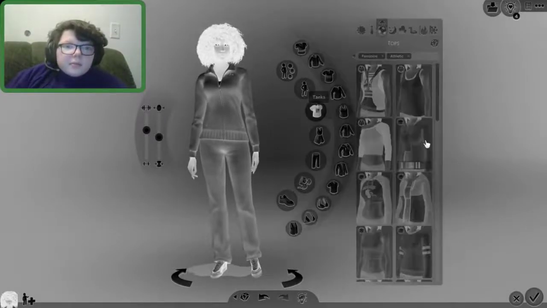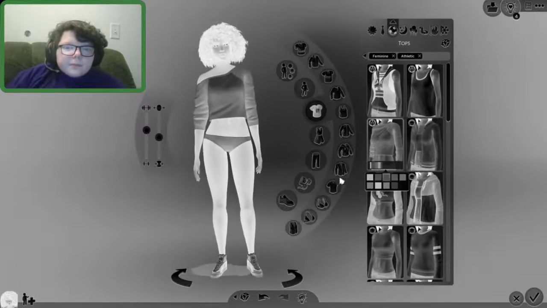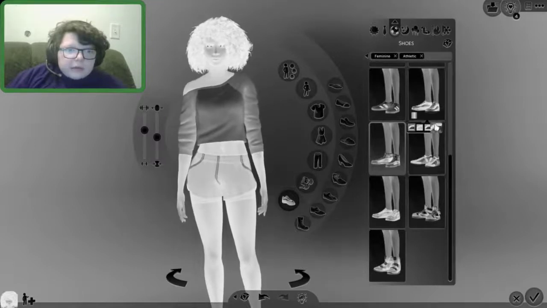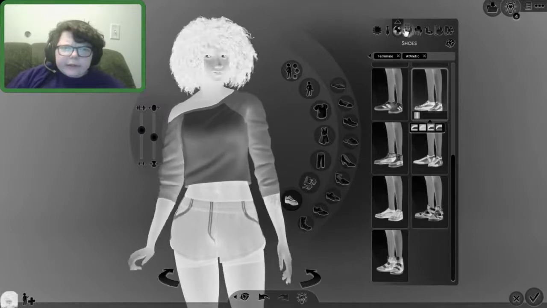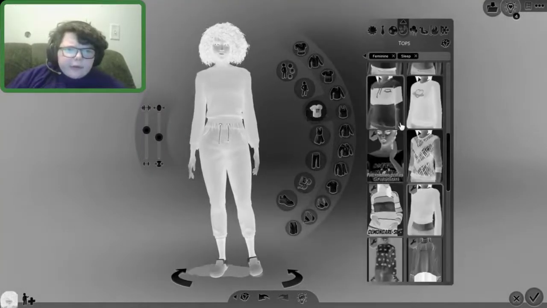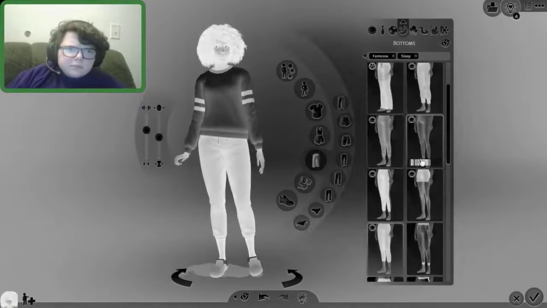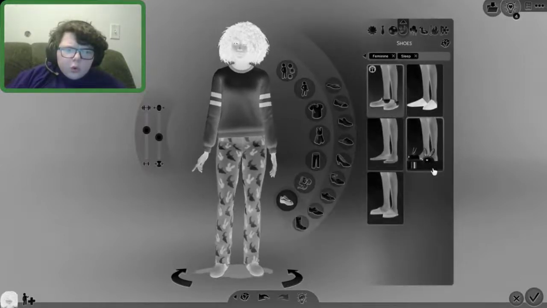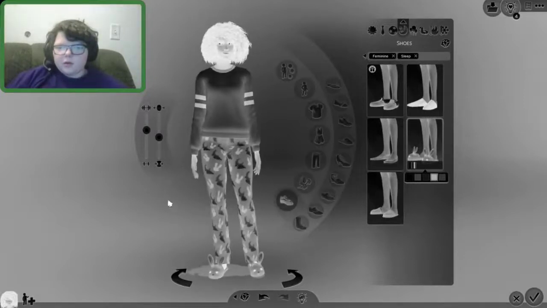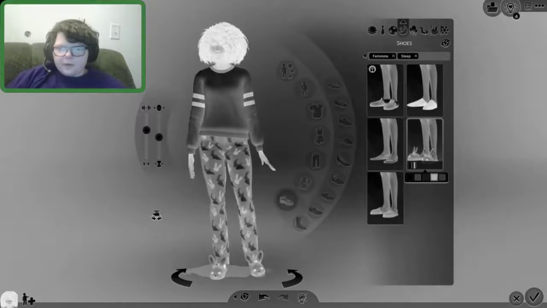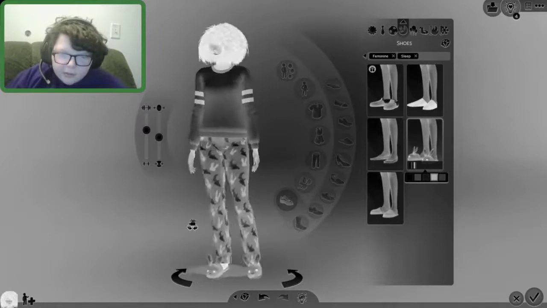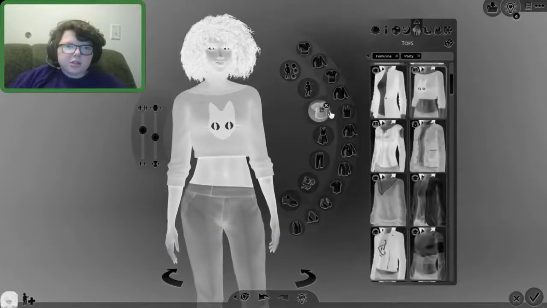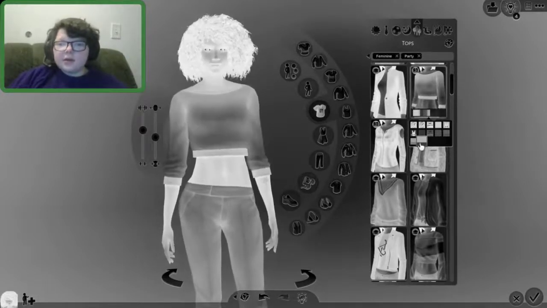Oh, what's that? Let's get some shorts. Shoes. And sleep. Any slippers? Well, there is a shadow. I never noticed there was a shadow in Create-a-Sim until now. Huh. That's cool. Oh my goodness, I forgot I had this shirt. Or wait, no. Never mind, not what I thought it was. It's from Realm of Magic.